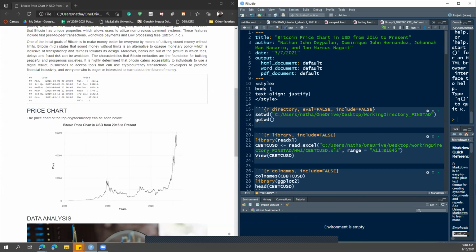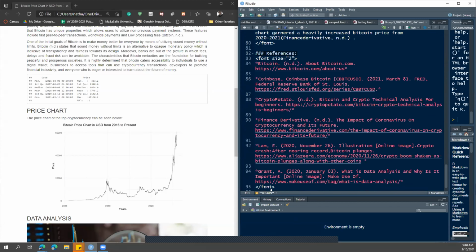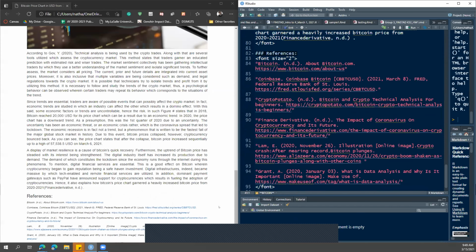Okay, go back to references. Go down to references, please. Question: were these references used in the text? Was this used in the text? I think so, sir. For example, where is this reference, this Coinbase, this March 8, the one from FRED? Where is this?